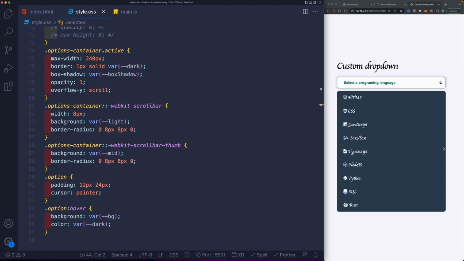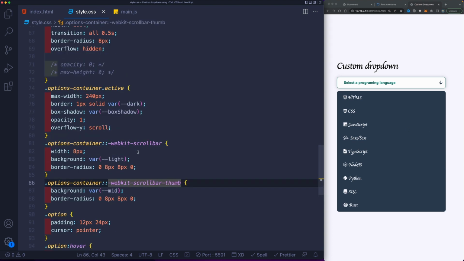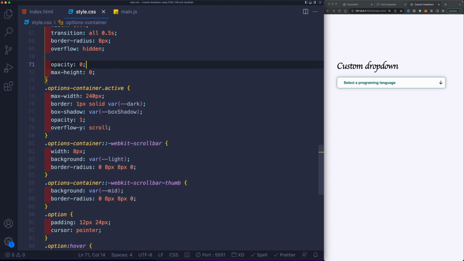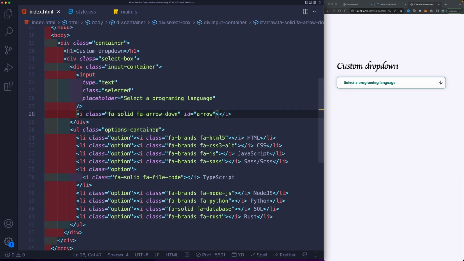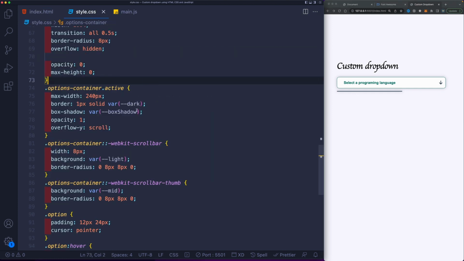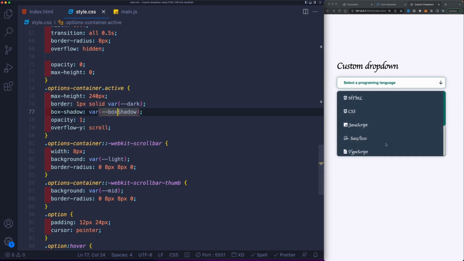So if you're wondering why this scroll isn't showing, let me just show you something. Let's comment these two back, which is going to make this disappear. Let's go now into our HTML, and we said when our option container has the class of active, then this is not showing. Option container class of active, then the max height, not the width. Height should be 240, and there we go.